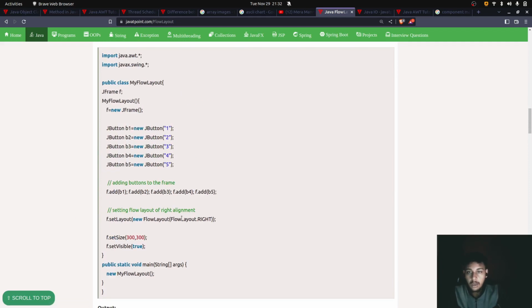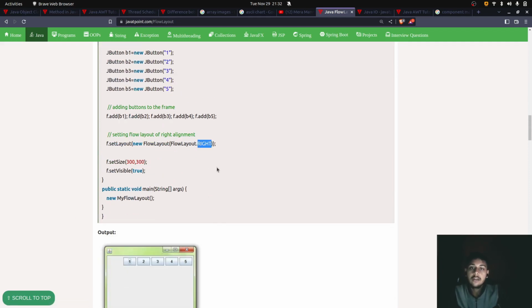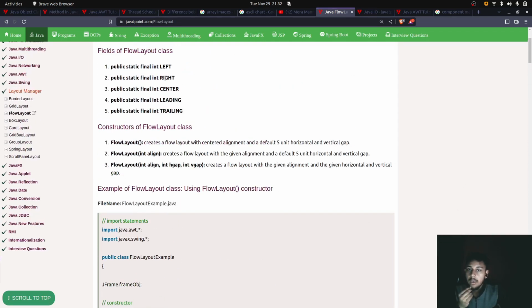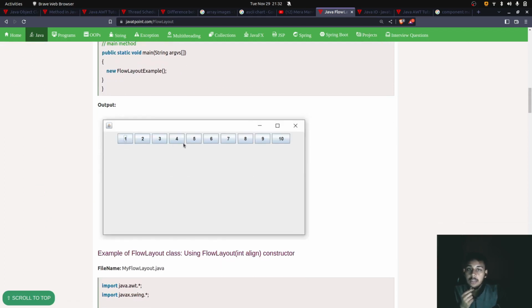This is the way, and flow layout right. You can set different types of layouts. Yeah, you can set these functions: how do you want to stack them? If you want to do it in center, if you want to do it in left, if you want to do it right. Here you can see it's doing it in center.